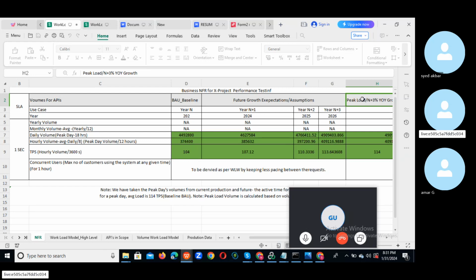Majorly why we are doing this peak load is that in the future also, if you test up to the 2023 peak load point of view, their application will be okay, there will be no slowness and no application crashes, this kind of thing will not happen. So that is the way they are doing the peak load using this NFR. So using this NFR we find the baseline and we find the peak load.